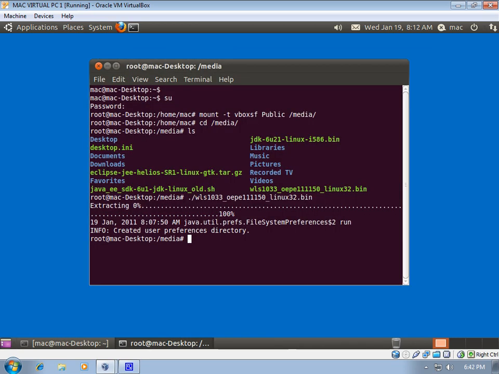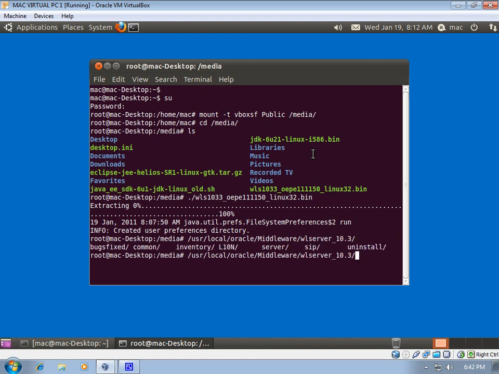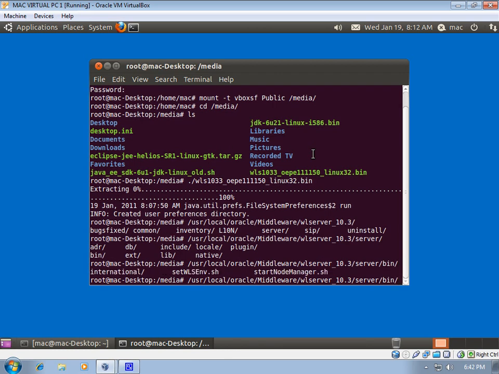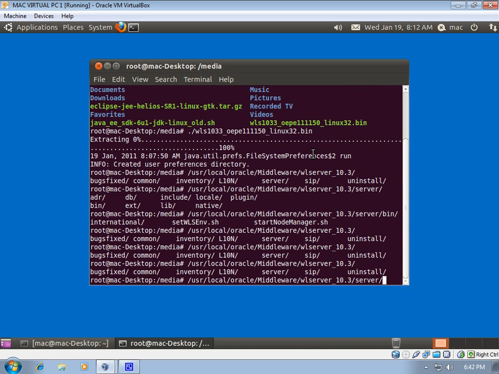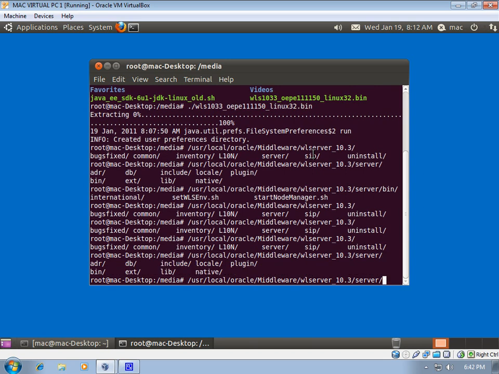So I'll close this. If you want to start the server, you can go to /usr/local/oracle/middleware/wls server. You can go to server, bin. Okay, not the start manager. We'll go to Weblogic server, server, bin.